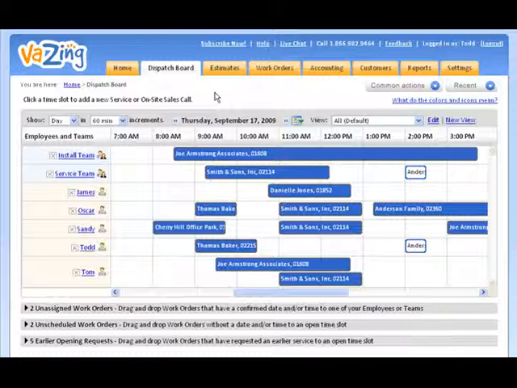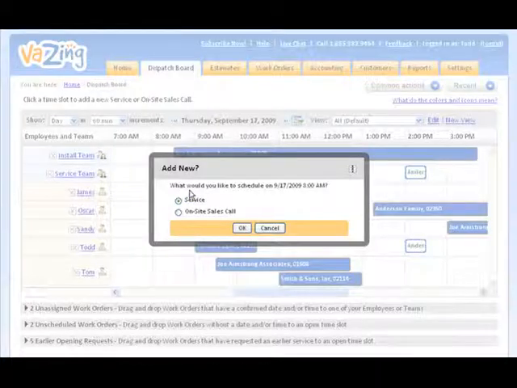The first step to creating a multi-work order service is to go ahead and create the service. Starting from the dispatch board, find the employee that you want to perform the work and the time slot at which the service's first work order will be performed. Once you've identified it, go ahead and click the Open Time slot. VaZing will present you with 2 different paths. Here you'll make sure the Service option button is selected and click OK.